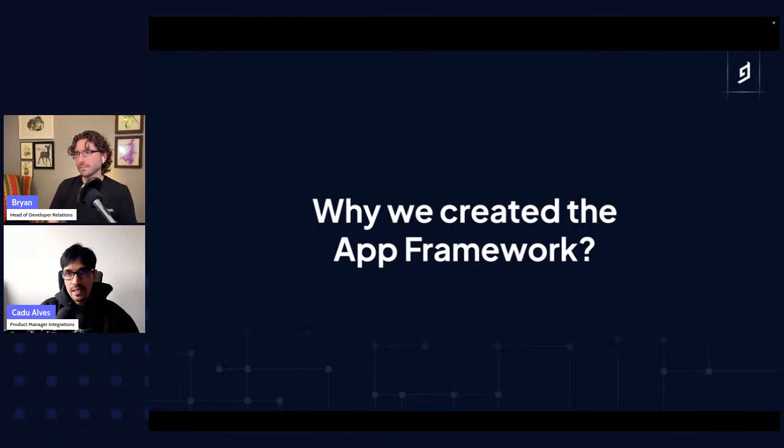So we created the app framework with this mindset that we would like to provide to developers the best experience possible so that they could create or extend Hygraph the way they need to fit their own needs or their own workflows.